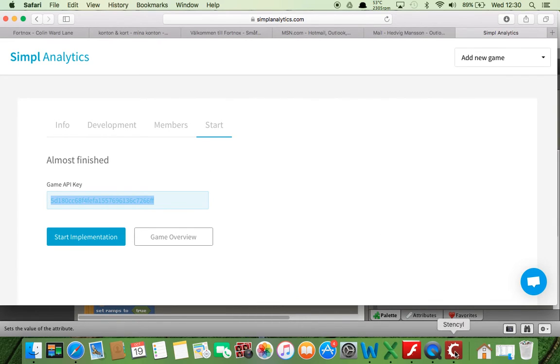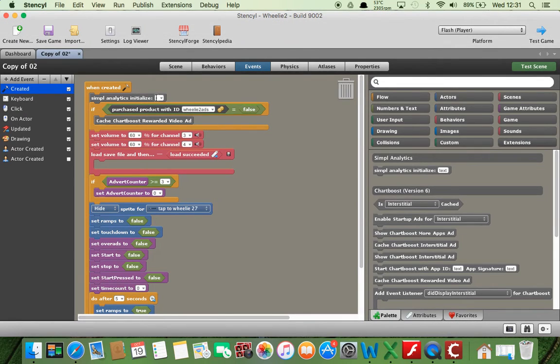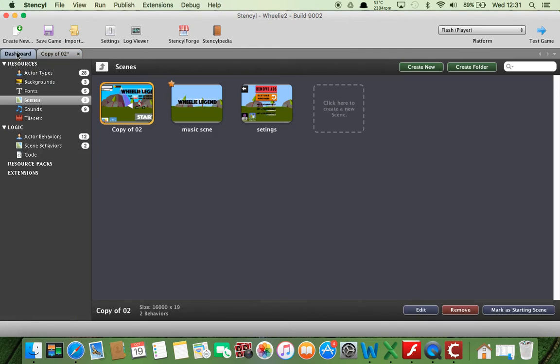I'm going to copy that back to the game, paste it in there, and that's it, ready to go. When your game launches on a device, it will be sending the info back to Simpl Analytics.